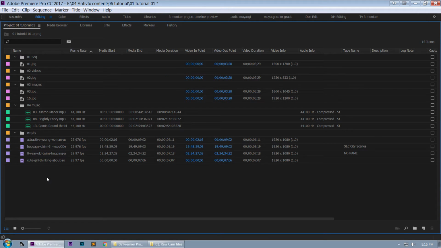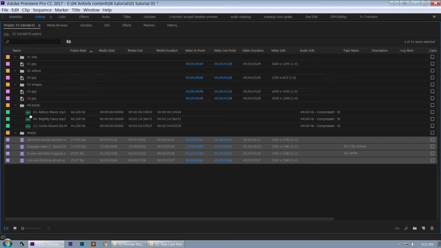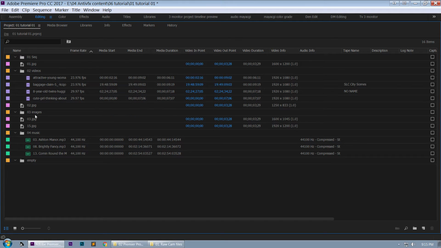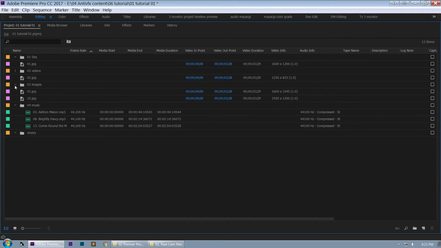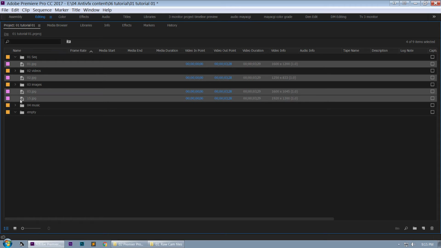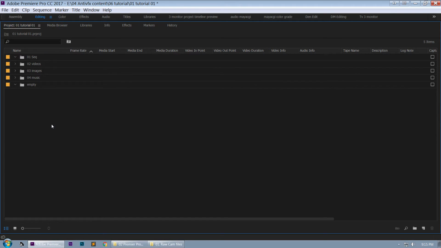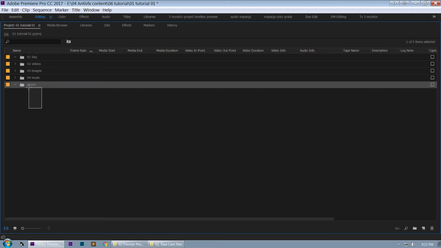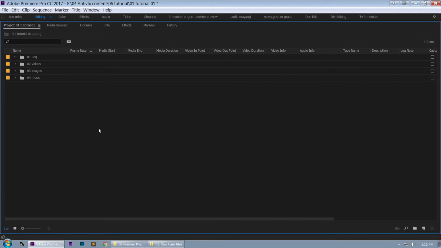Right, so now I select all the music files here and drag and drop them to the music folder, and I select all the video files and drop them to the video folder. You can expand and collapse by clicking on this icon, and then I select all the images and put those images into the images folder. Right, so now you can see that we have created a very organized folder structure.